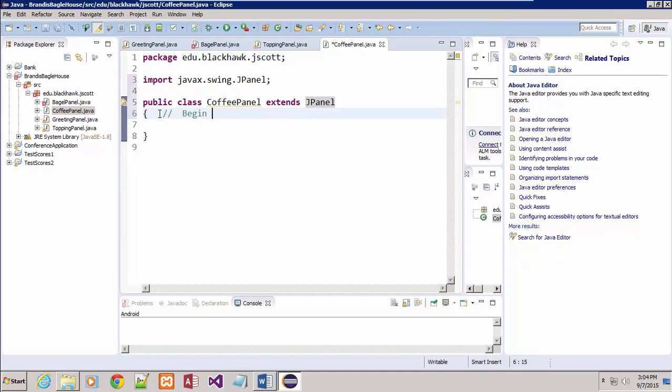Begin coffee panel and end coffee panel.